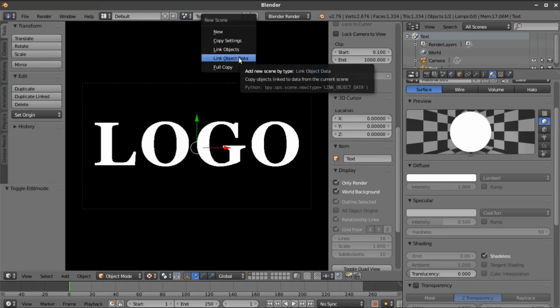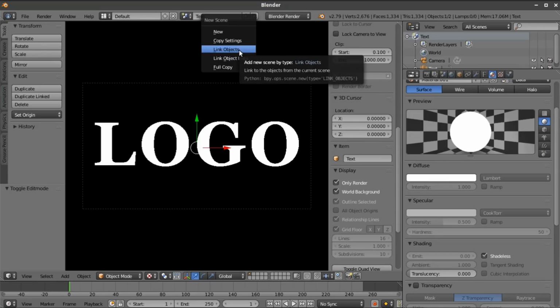If I click on link objects, it will make another scene that has the same objects in it, so that if I move an object in one scene, it will move the object in the other scene. However, in the other aspects of the Blender project, it will not change anything about that scene, only what is happening within that viewport scene. If that makes sense.